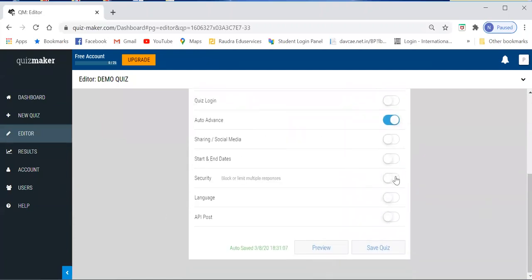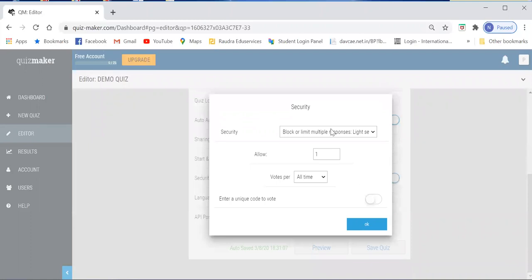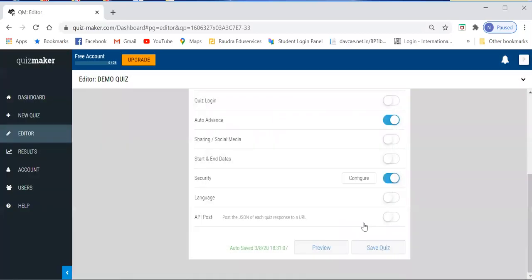The next is the security. You can block or limit multiple responses from here like this, and you have to configure over here. Here, block or limit the multiple responses. Here it means that a single respondent can have a single response only. And if you want to have a unique code for the different respondents, you can also enable this. The next is the language and the API post. Next, save quiz.